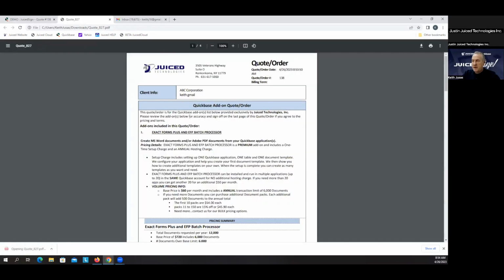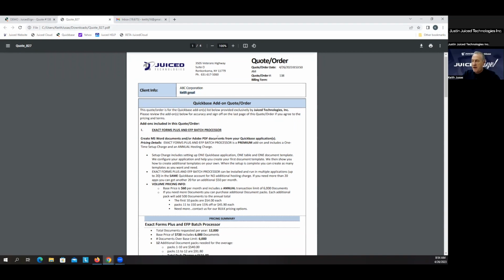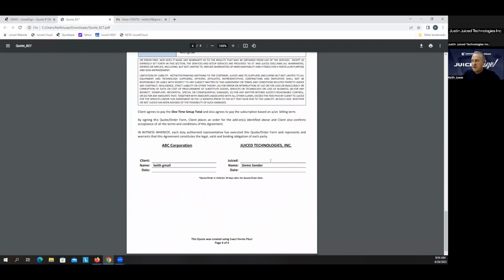If we open up this PDF, you can see it's ABC Corporation. The customer's name is Keith Gmail. And if you scroll all the way down to the bottom, there'll be some areas where we're going to need some signatures. So here, the sender is going to have to sign here, and the customer, Keith Gmail, is going to have to sign here. But Keith Gmail is not going to sign until after the sender does sign. Okay, so let's close that document.